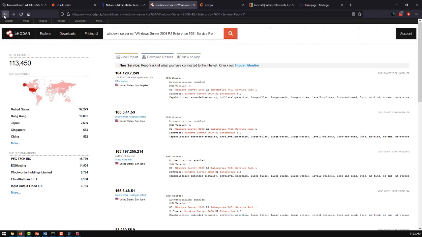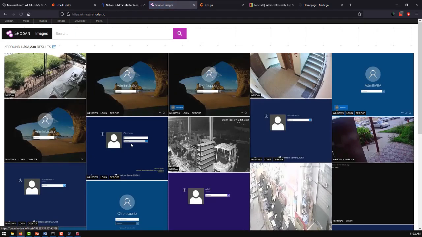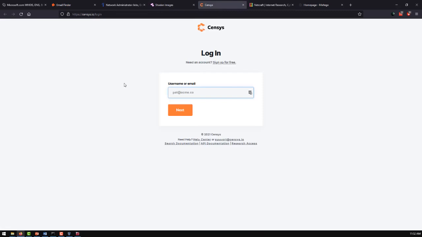Some of the scarier things: if we click on images, this should take a few seconds to load up, but to put it simply, it's going to show us login screens of Windows Server machines. As we can see, these are the actual screenshots that were taken by Shodan. Again, this is publicly available information, so please don't use it for anything malicious or anything that may carry you into any sort of legal problems.